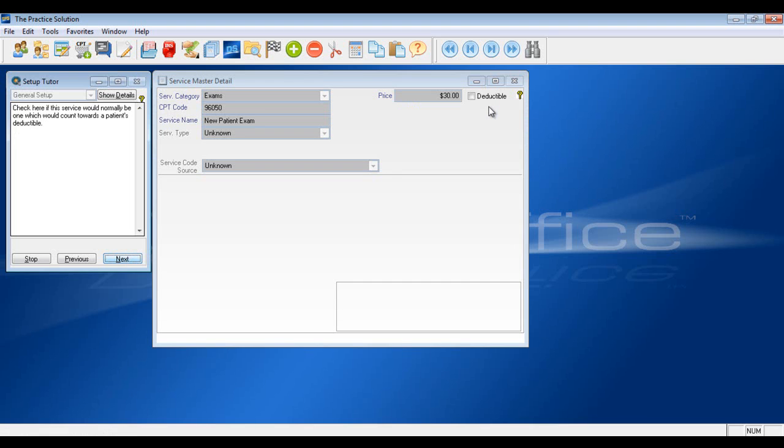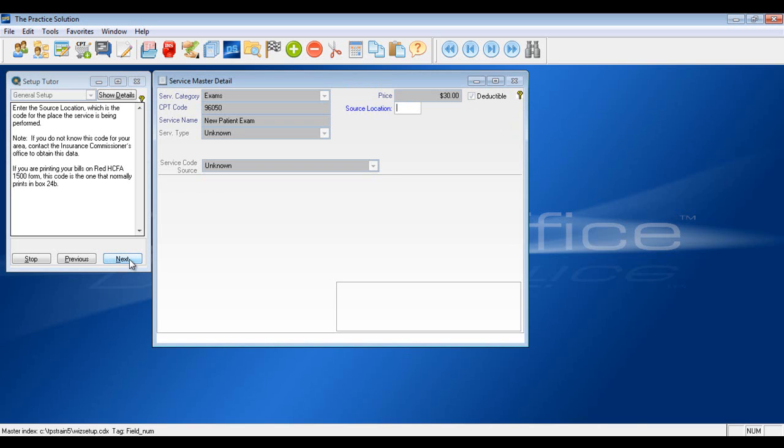Here we have whether the service is counted towards a deductible or not. Typically services are, so we can check this off so that it will go towards the patient's deductible if they have one. Go ahead and click Next. Here we have the source location typically found in box 24B. Click Next. Here we have the source type, typically located in box 24C on a HCFA.